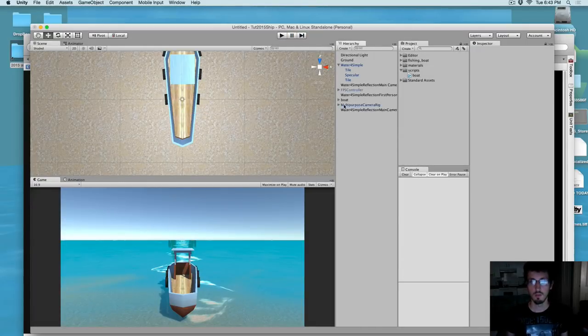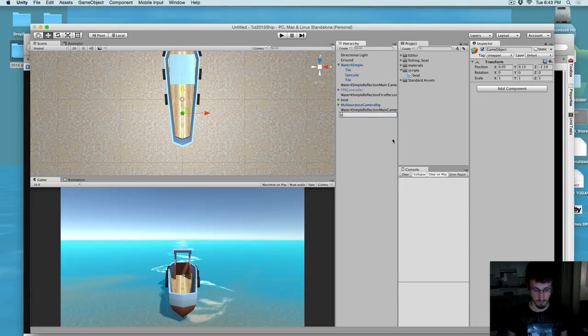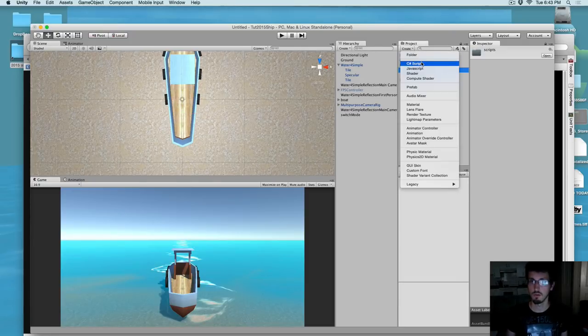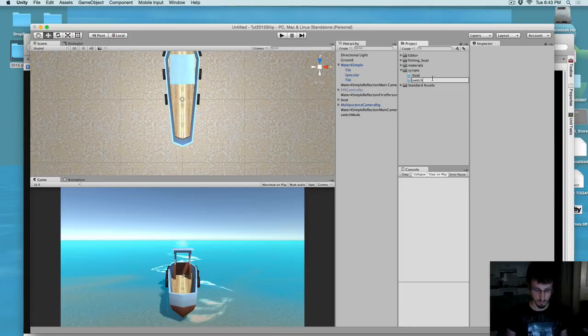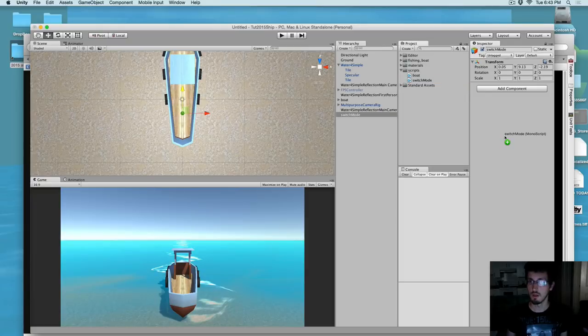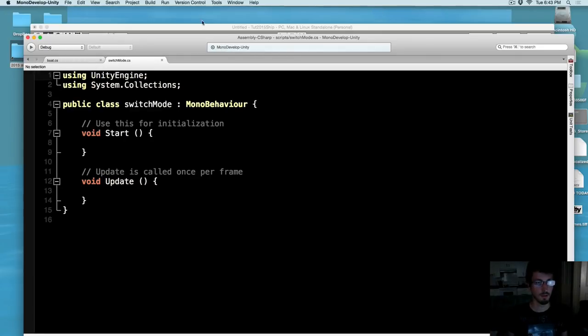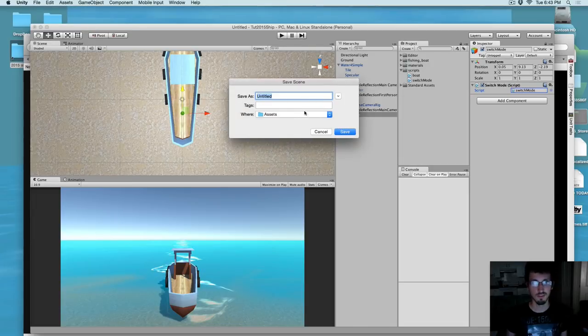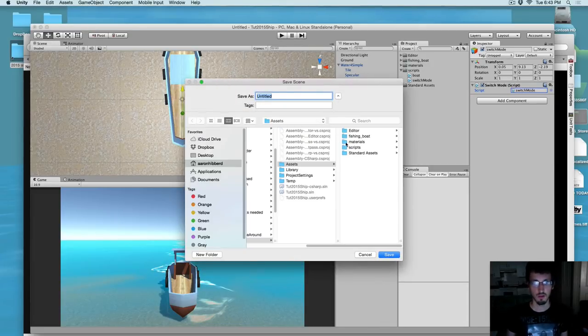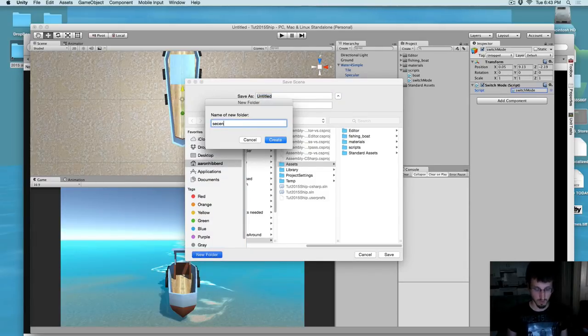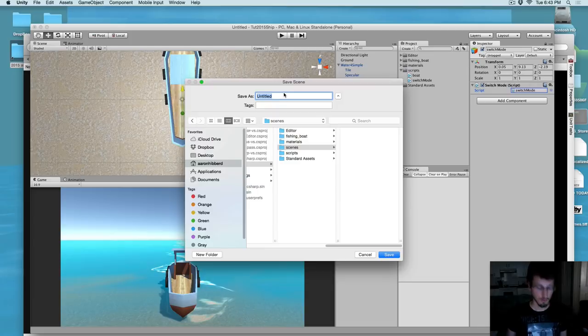So let's create a game object. Just create an empty and call this one switch mode, I guess. And then inside our scripts, let's create a new C# script called SwitchMode, and let's put that on there and open that up. I'm also going to go file save because I haven't saved at all, and I'm going to create a folder called scenes. I can't spell scenes. Inside there, called scene 01.